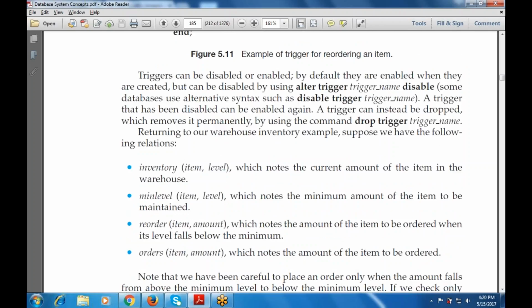So triggers can be disabled or enabled, and by default they are enabled when they are created, but can be disabled by using the command alter trigger name disable. Triggers that have been disabled can be enabled again, and a trigger can instead be dropped, which removes it permanently, by using the command drop trigger name. And this is a warehouse inventory example.